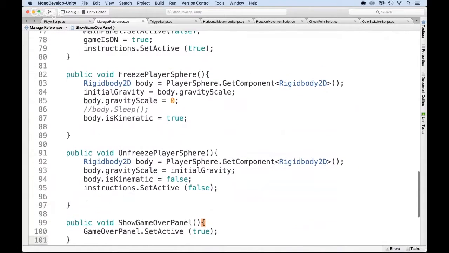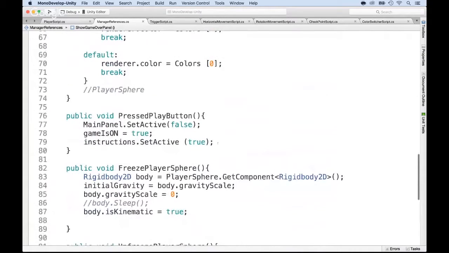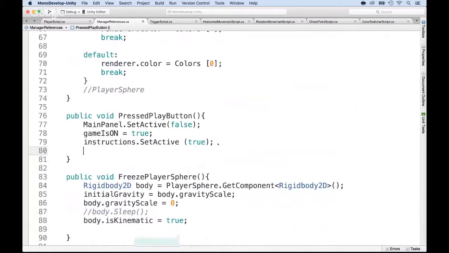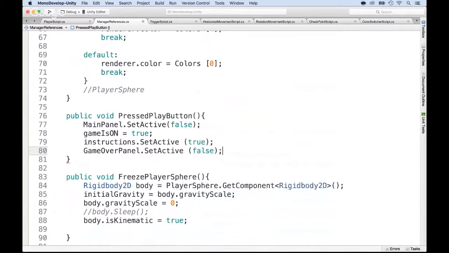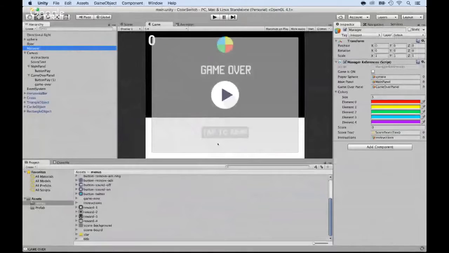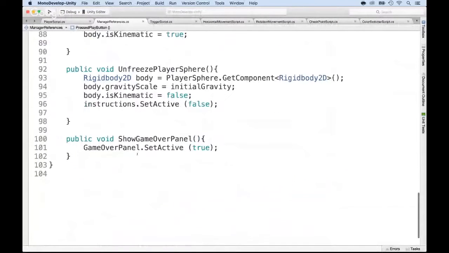So where is the play button? Whenever the play button is pressed, we also want gameOverPanel.SetActive(false). All right. And let's save. Okay, so technically we should be good to go. We have not called the ShowGameOverPanel. So we need to call this ShowGameOverPanel. And this is called whenever the player dies, right?